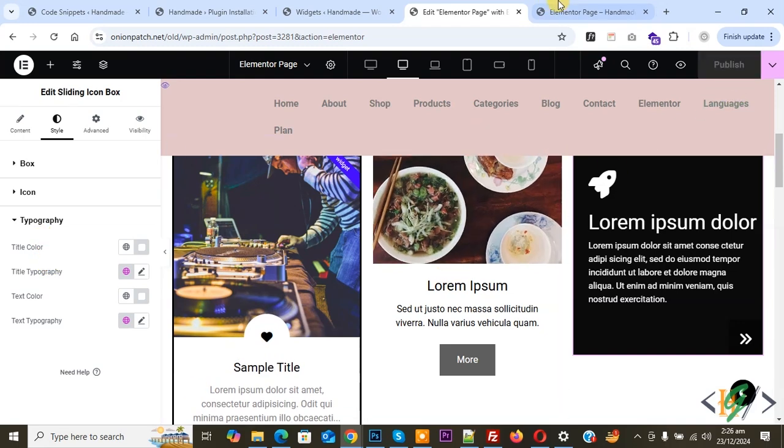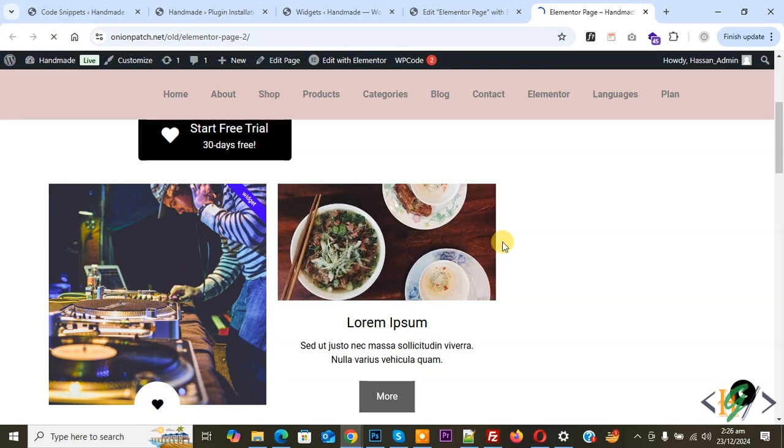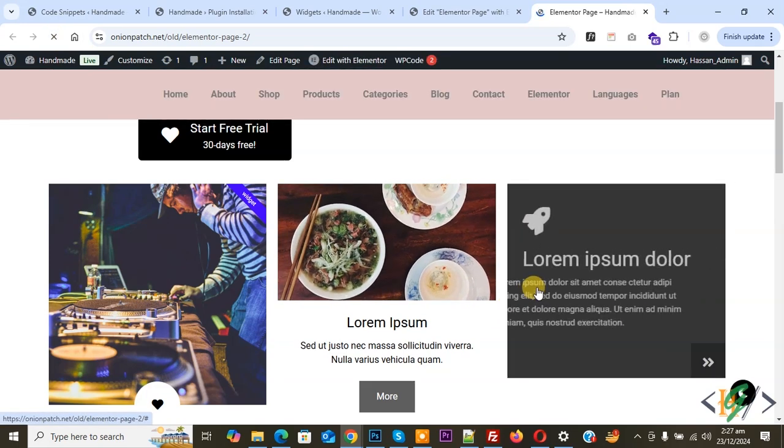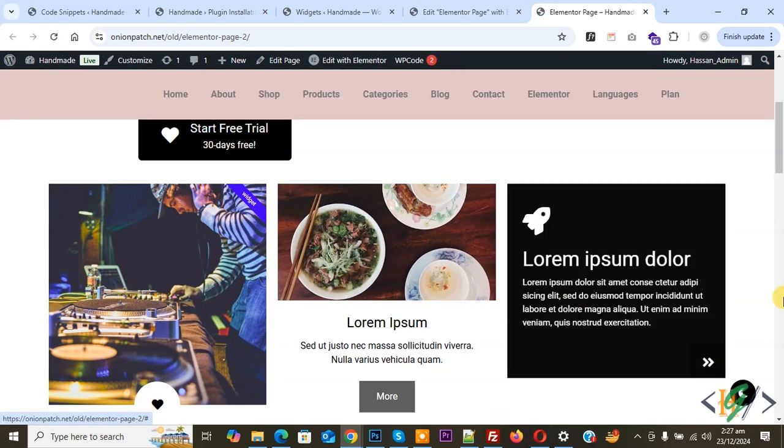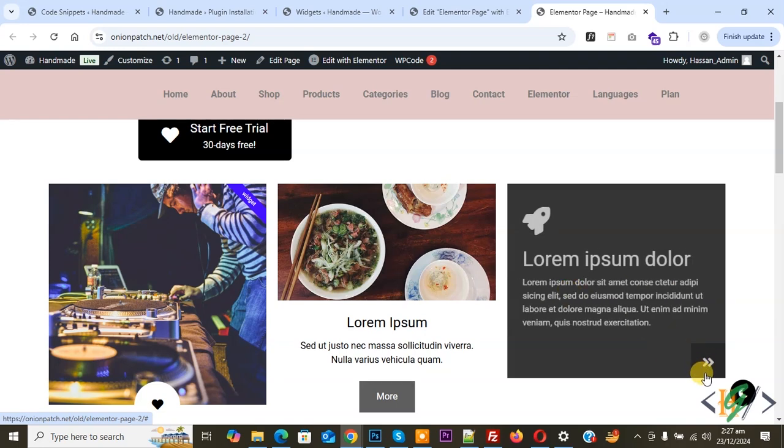Now publish done, go to website page and refresh the page and then you see sliding icon box, so when we hover on it, now you see, so this is our link.